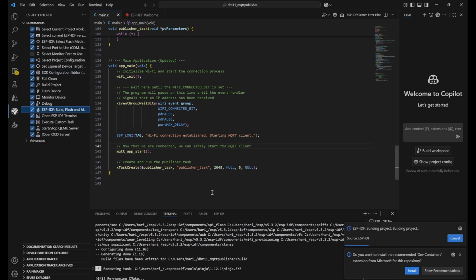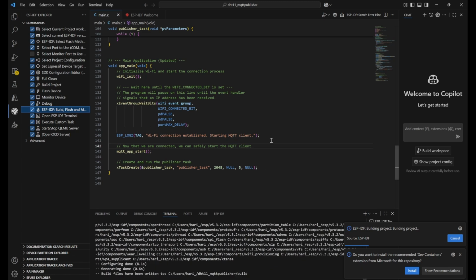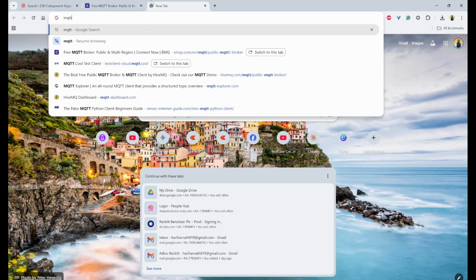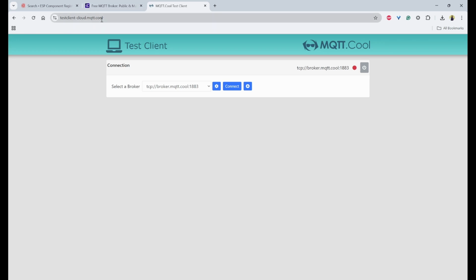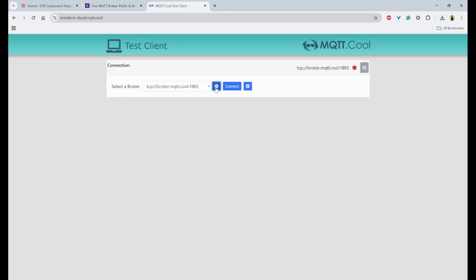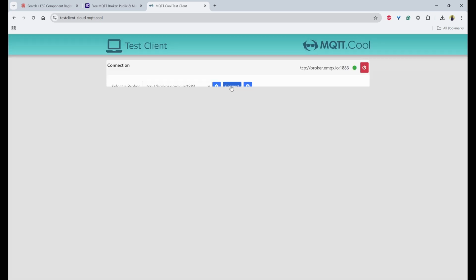So for this we need to first connect the USB of your ESP32 to your laptop. While this is happening, I'll also open another MQTT client that is called MQTT cool client. So here this is a web client to test the publishing and subscribing mechanism. Here we'll be using the subscribing mechanism. So here we are going to copy this broker and click on configure, so that we can add a new broker, and the remaining will be the same. Save changes and click on connect.